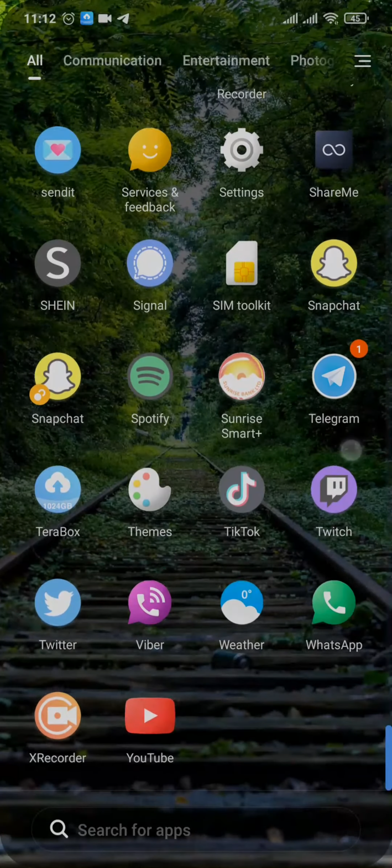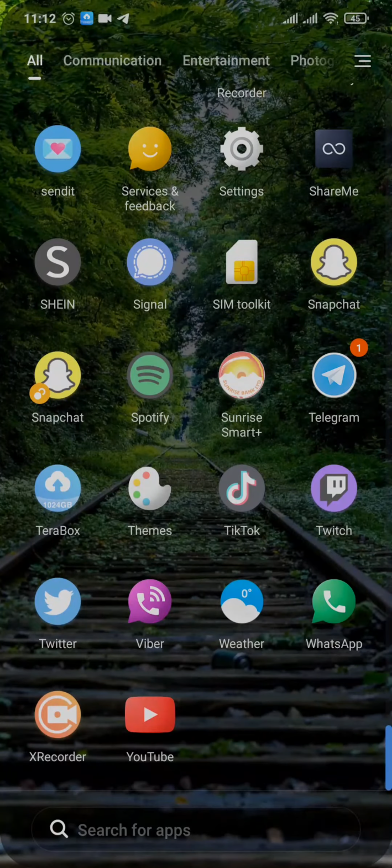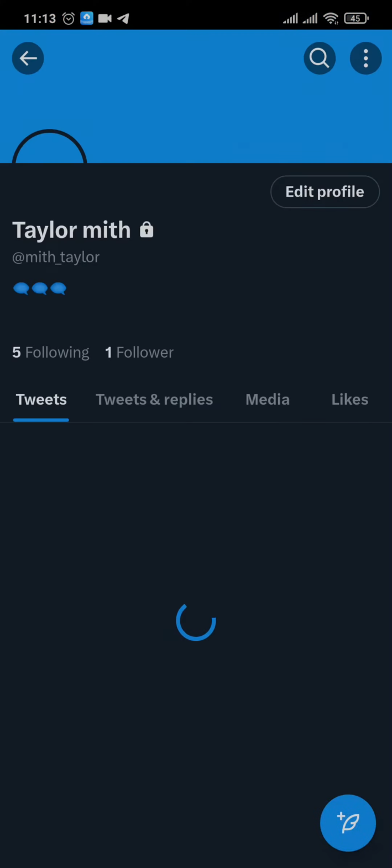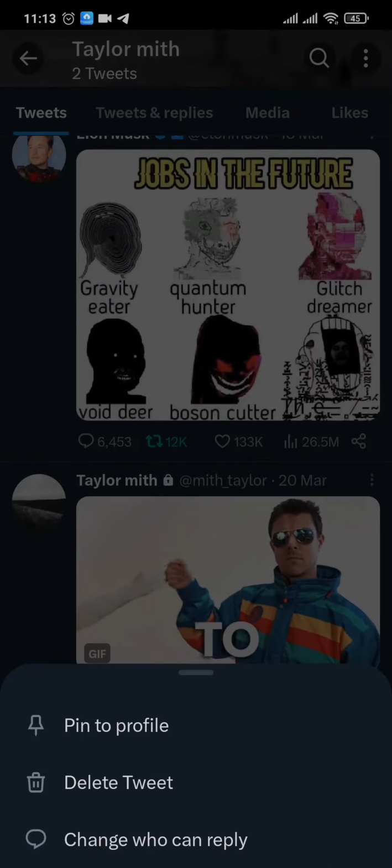If you're also trying to delete all tweets that you posted on your Twitter account, then this is the right video for you because I'm going to show you the exact steps that you need to follow. So firstly, if you open up your Twitter app and head over to your profile, you would not see any option within the app of Twitter to delete all of your tweets at once.